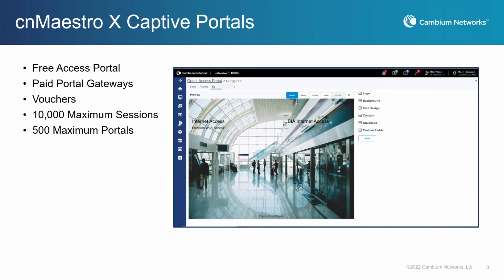cnMaestro X provides enhanced guest access portal capabilities, allowing you to provide custom guest access portals for your different networks. The guest access portals can be free access portals, or they can require payment for access to the Wi-Fi network, or they can be voucher-based access portals. The system supports a maximum of 500 different access portals and a maximum of 10,000 guest sessions.